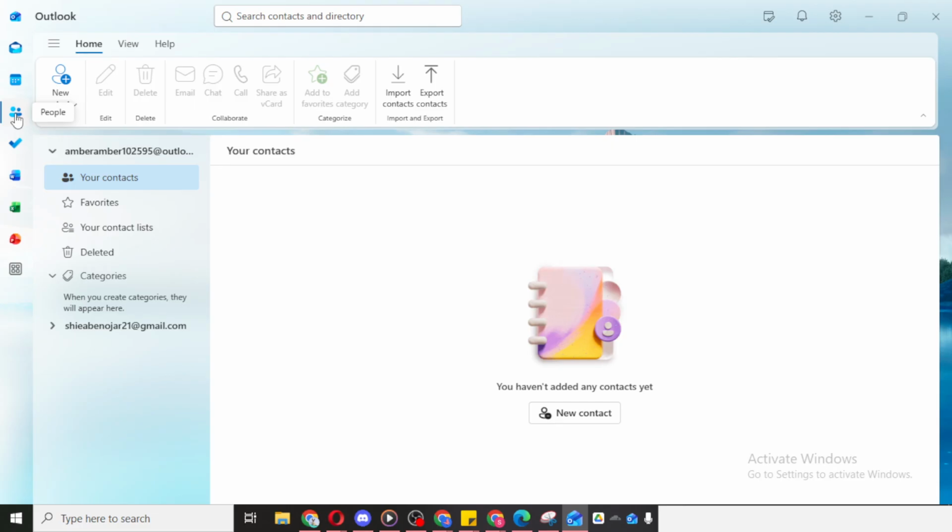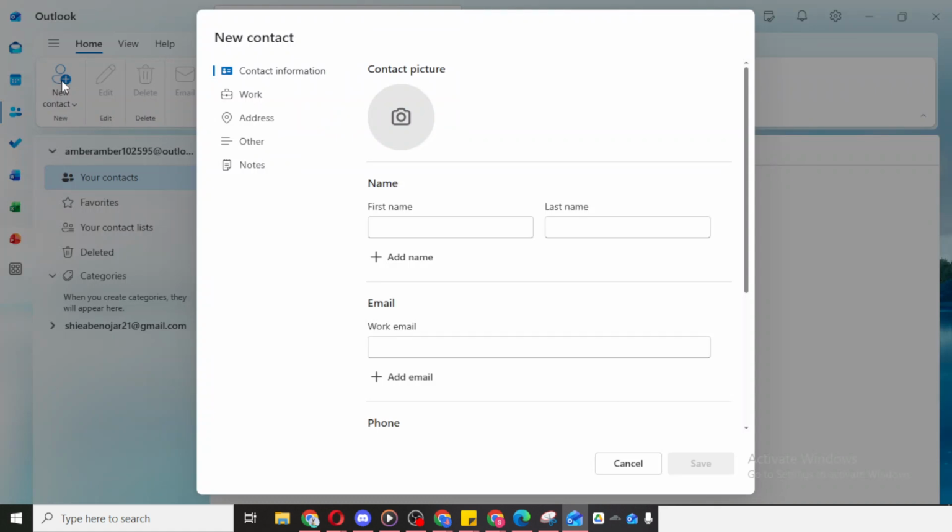After you've opened People, look for the option that says New Contact and click it. This will open a blank contact form. Think of this form as the place where you enter the basic information Outlook needs in order to save someone to your contact list. Now, enter the person's first name, last name, and email address in the appropriate fields.